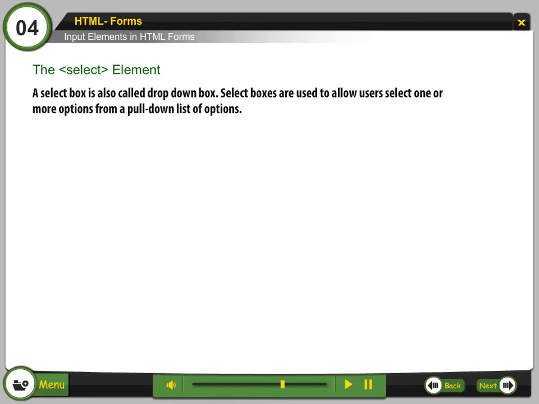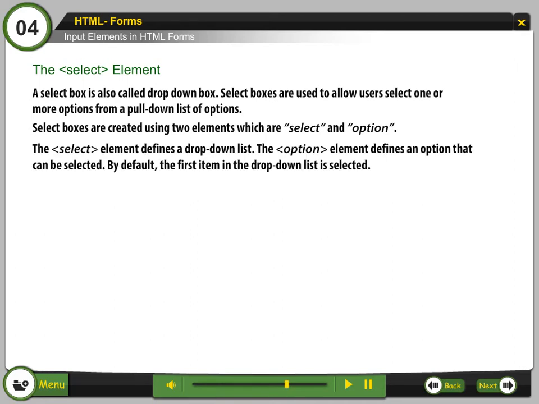The select element. A select box is also called a drop-down box. Select boxes are used to allow users to select one or more options from a pull-down list of options. Select boxes are created using two elements which are select and option. The select element defines a drop-down list. The option element defines an option that can be selected. By default, the first item in the drop-down list is selected.